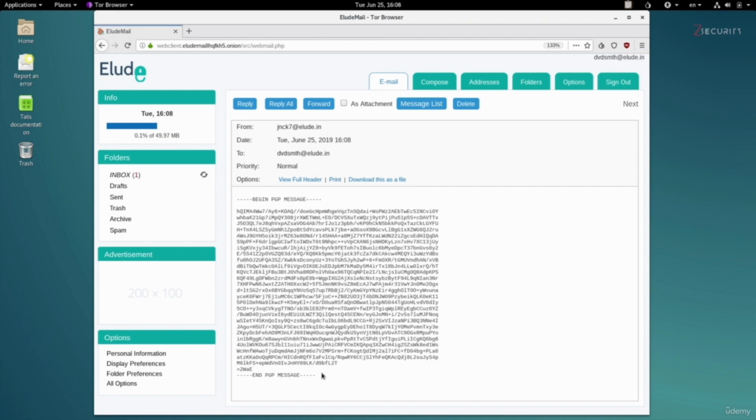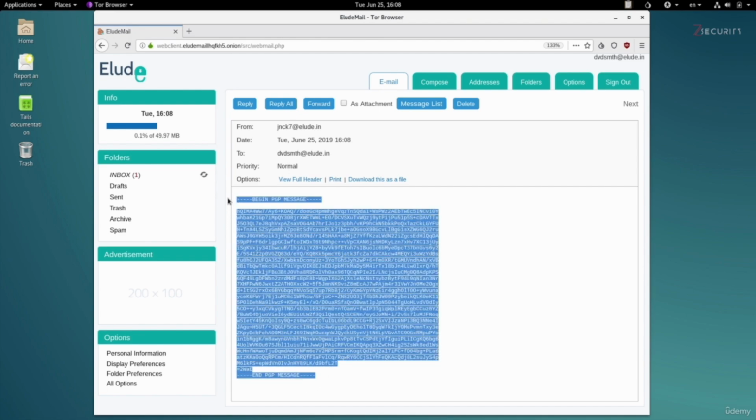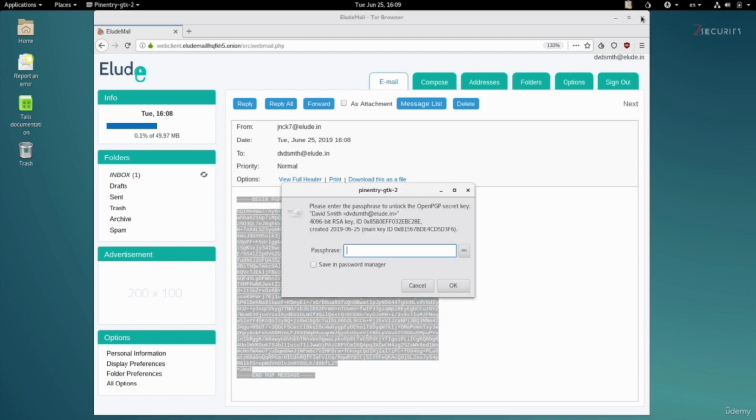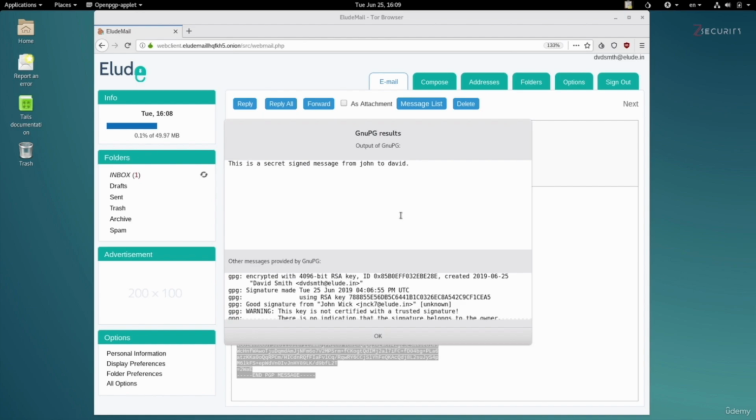We have the message content. So again, we're going to select all of it, right-click, copy. And as you can see right here, we can see the lock on the PGP applet. One click on this and we're going to click on Decrypt Verify Clipboard. So the steps are very similar to what we did in the previous lecture. Now it's going to ask me to enter the passphrase for my own key, for David Smith's key. And as you can see, we see the content of the message.